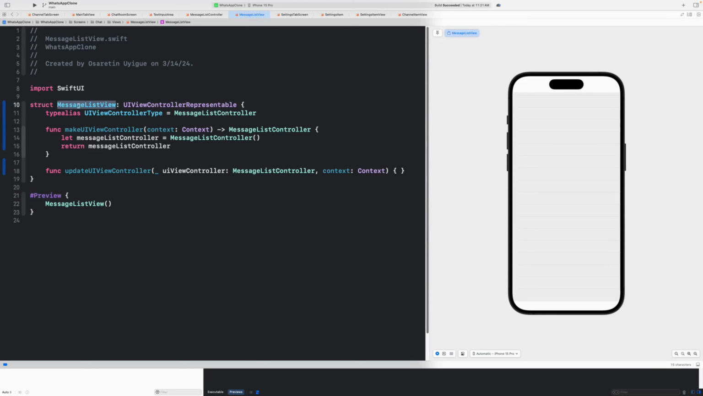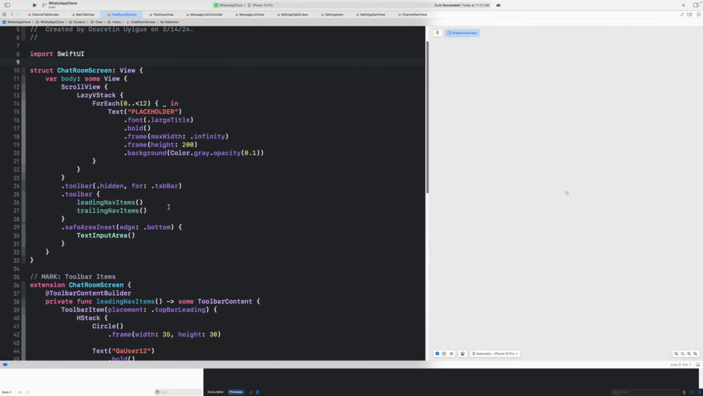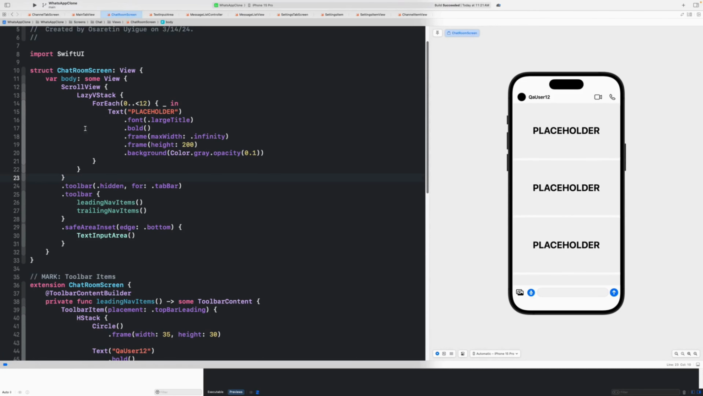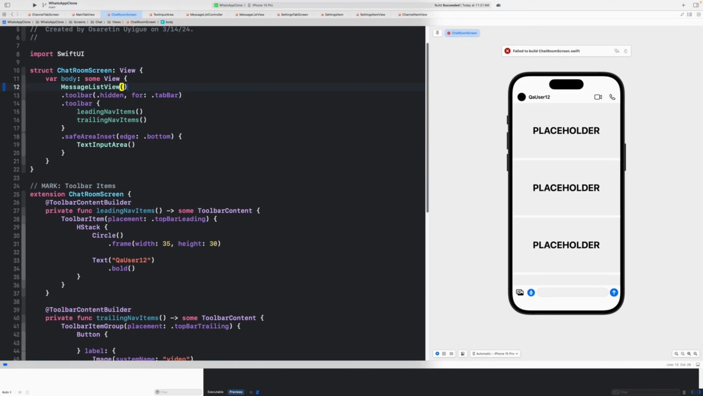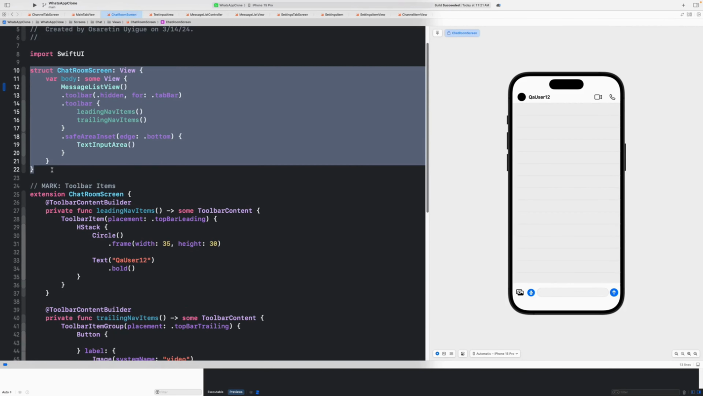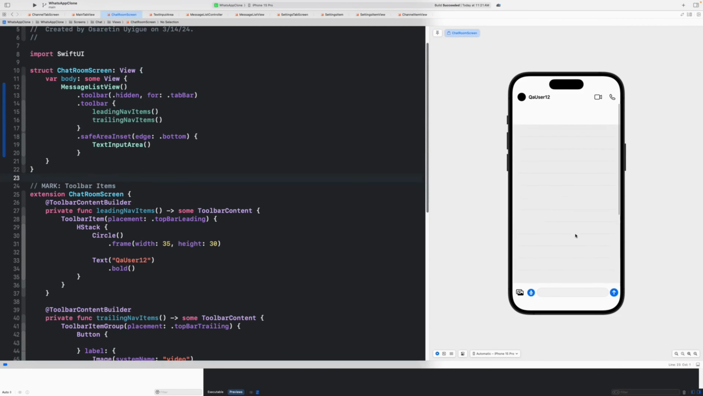So we're going to take this message list view. We're going to go inside of our chat room screen and we're going to take this entire scroll view. You see the scroll view that we have here? We're going to remove that and we're going to replace it with our message list view and initialize that. So let us align our items and look at that. We have a UITableView right now.